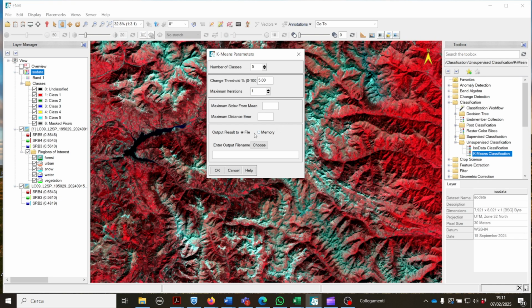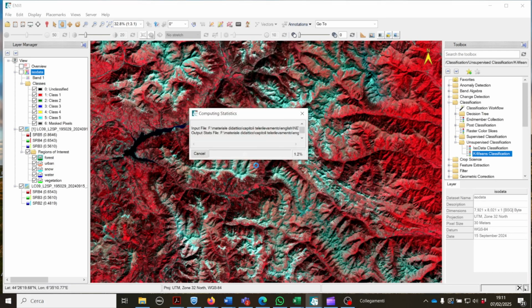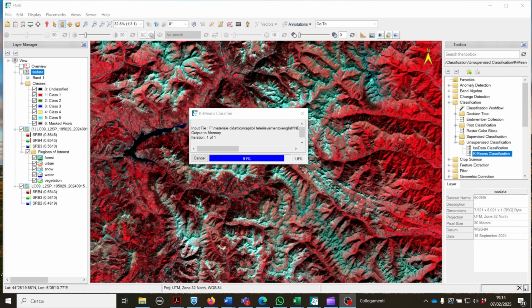Select Output to File or Memory. Click OK. The status bar cycles from 0 to 100% for each iteration of the classifier. ENVI adds the resulting output to the Layer Manager. ENVI computes the statistics for the initial class seeds with a skip factor of 2.5 for both the sample and line directions.